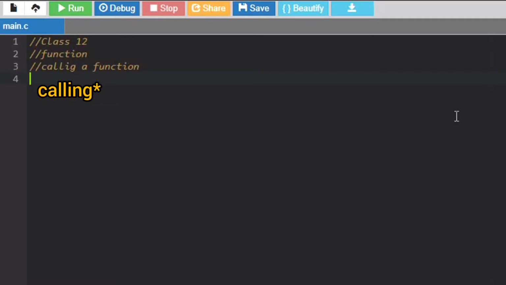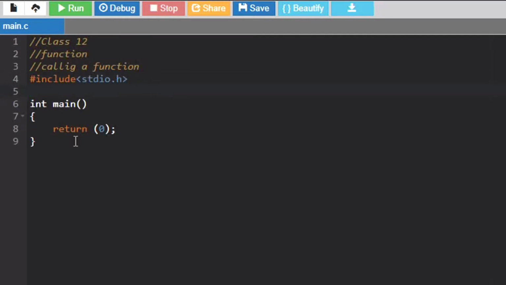So let's just write the basic skeleton of our program. So this is our skeleton of a program. If you remember, main is the main function of every program. So whenever this function is there, the statements get executed. Without the main function, no statement will get executed.